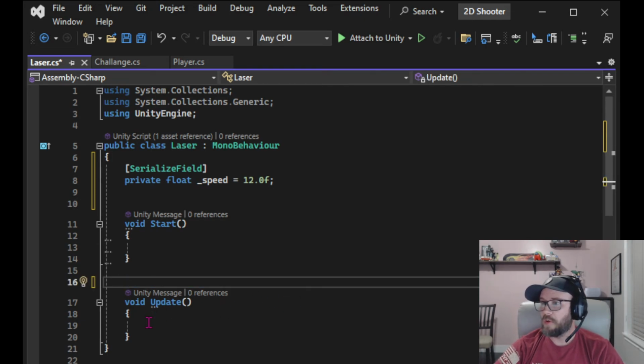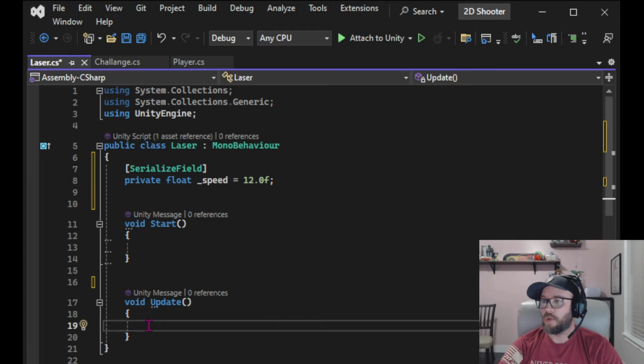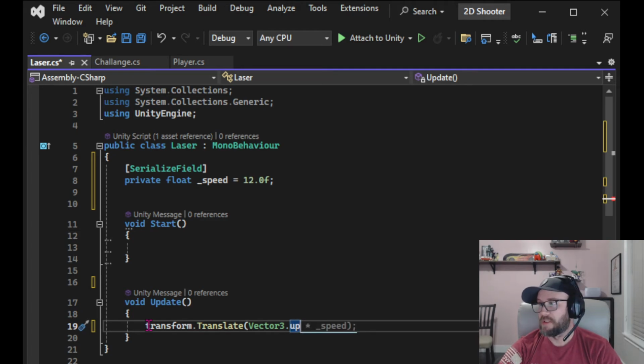All right, now we're going to go into our void Update, and we're going to do the transform translate. Transform dot Translate, if I could spell it right. And then we're going to do a Vector3 dot up, because we want it to go up. Obviously we're shooting forward when it comes out, so we're going to do times speed.